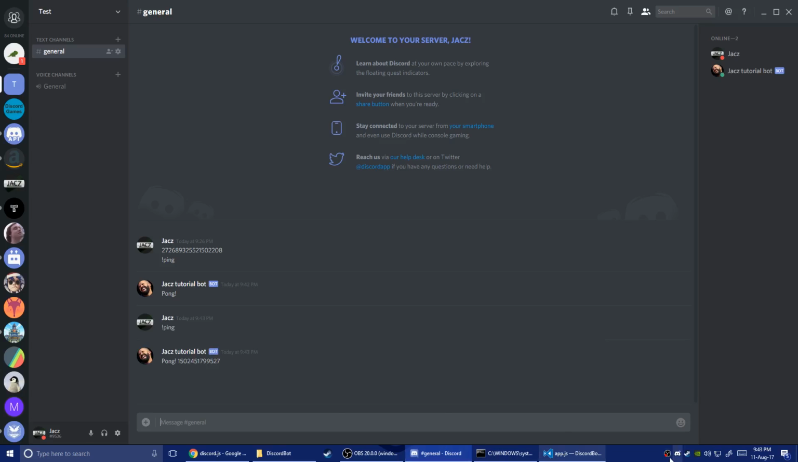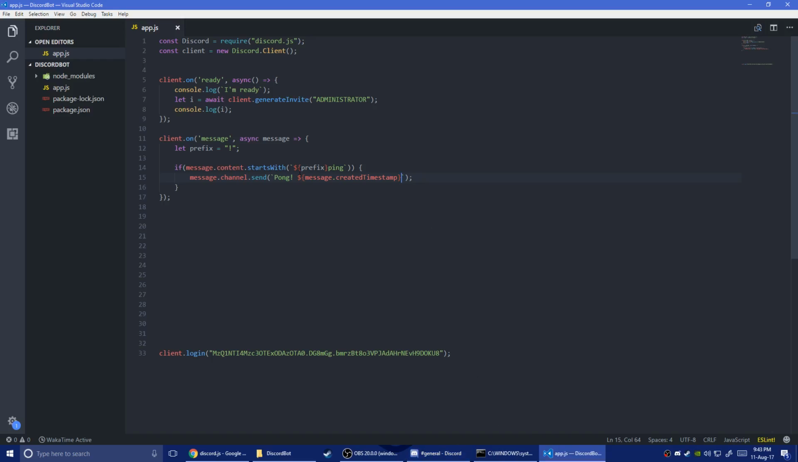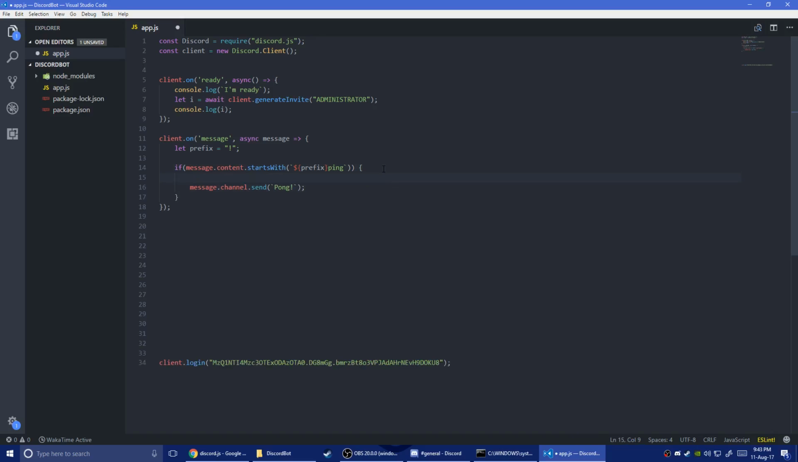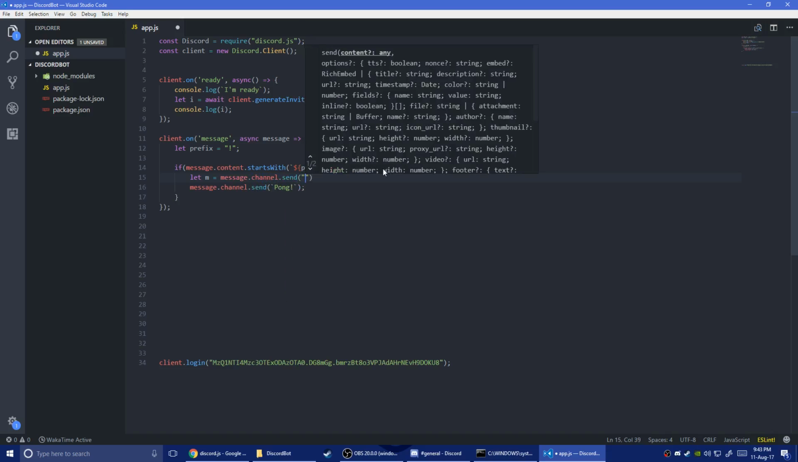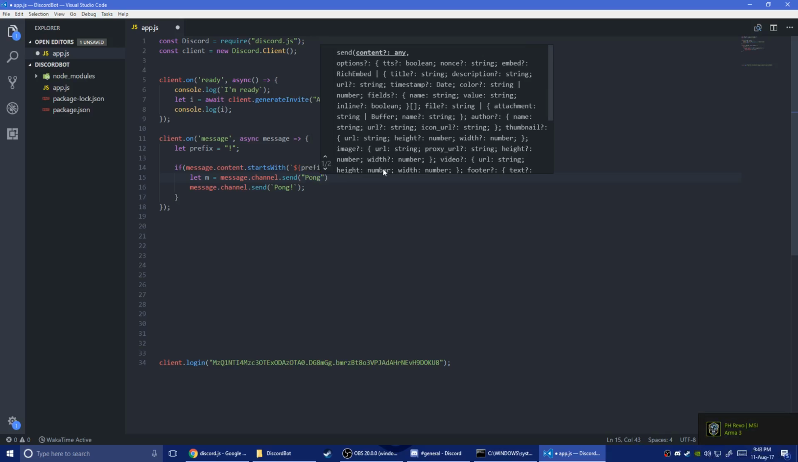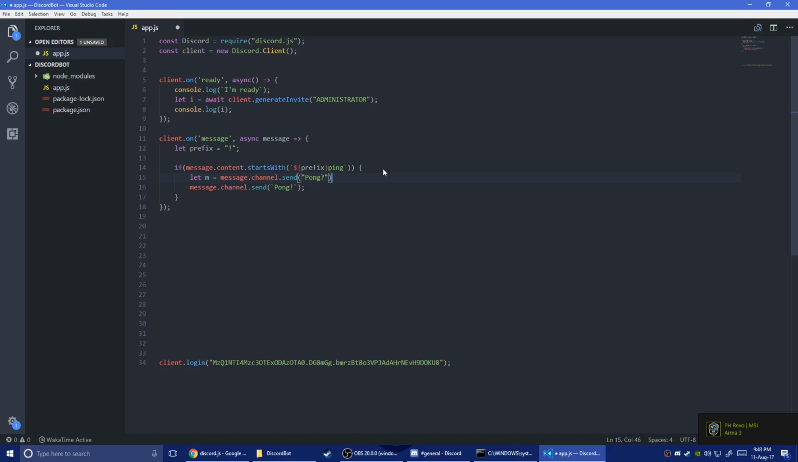Okay, that's not how it works. I don't do my pong command like that. This is how I do it. So we have async. So let m equal message.channel.send pong question mark. Because it's an asynchronous function, actually I didn't put an await there. An await.